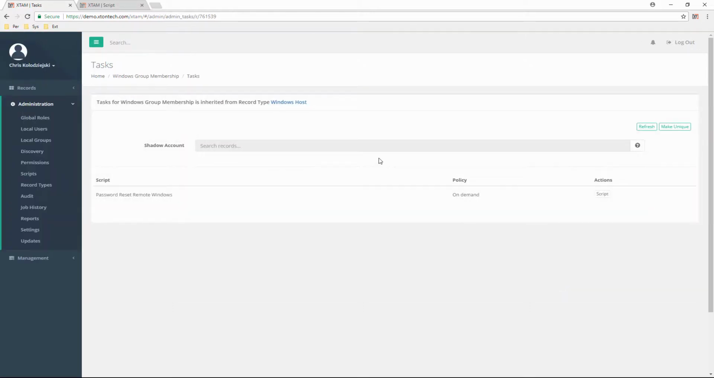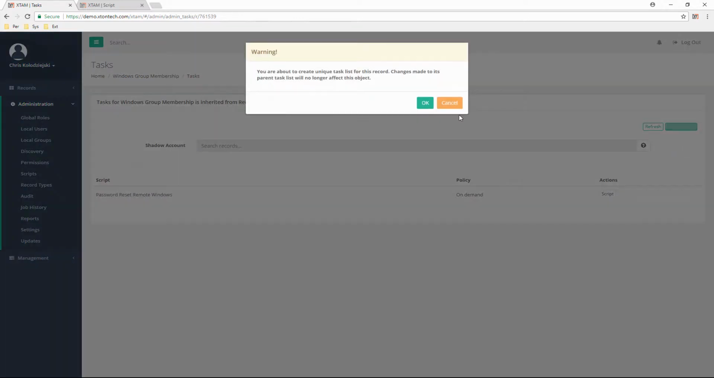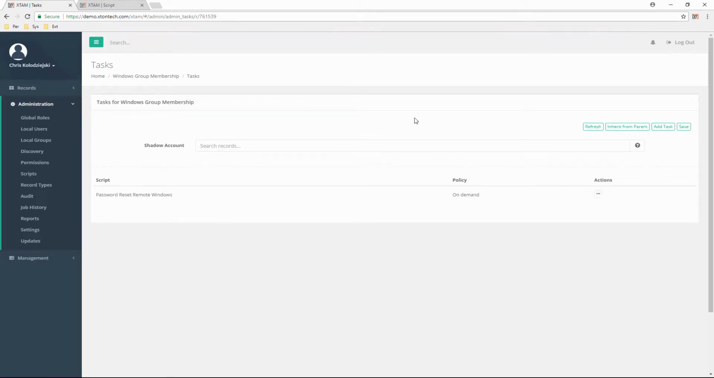So by selecting task, you have an option immediately for you. You have the ability to assign this task to the actual record type, in this case our Windows host, and then every record created from that type would automatically have this task available to it. Or what we're going to do now is make this unique. That allows us to assign this task to just this record, not have any inheritance. So we make that unique.